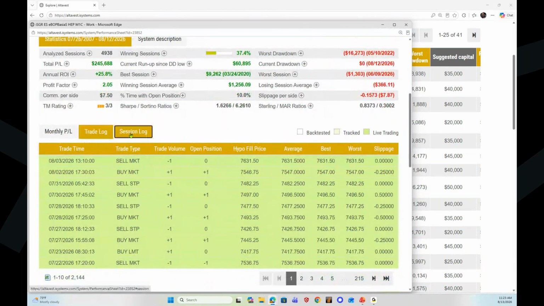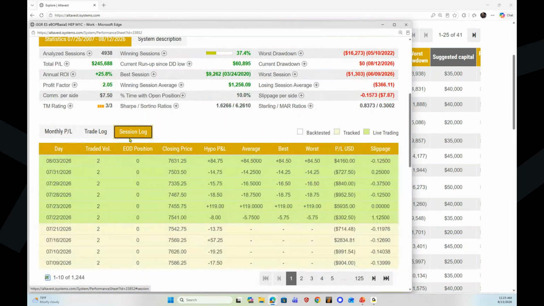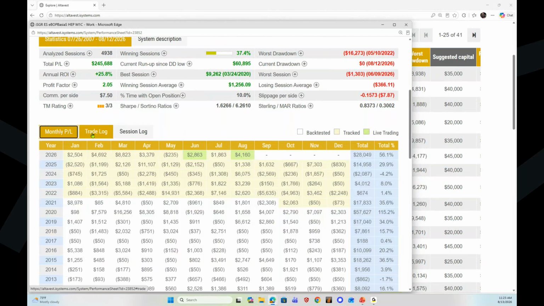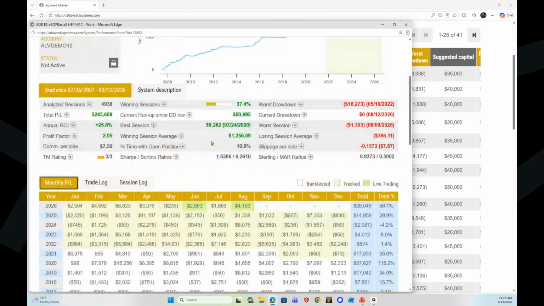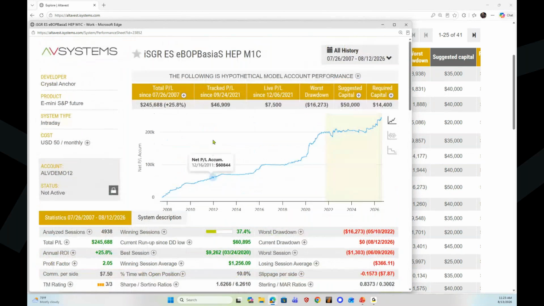And you can look at the session log here. So day by day, you can see the trade volume of 2, the end of day position 0, which is flat, the pricing, your best, your worst, your P&L on the day. It always takes into account slippage as well. And then of course, back to the monthly P&L. So a lot of detailed information in here. So I can close that one out.